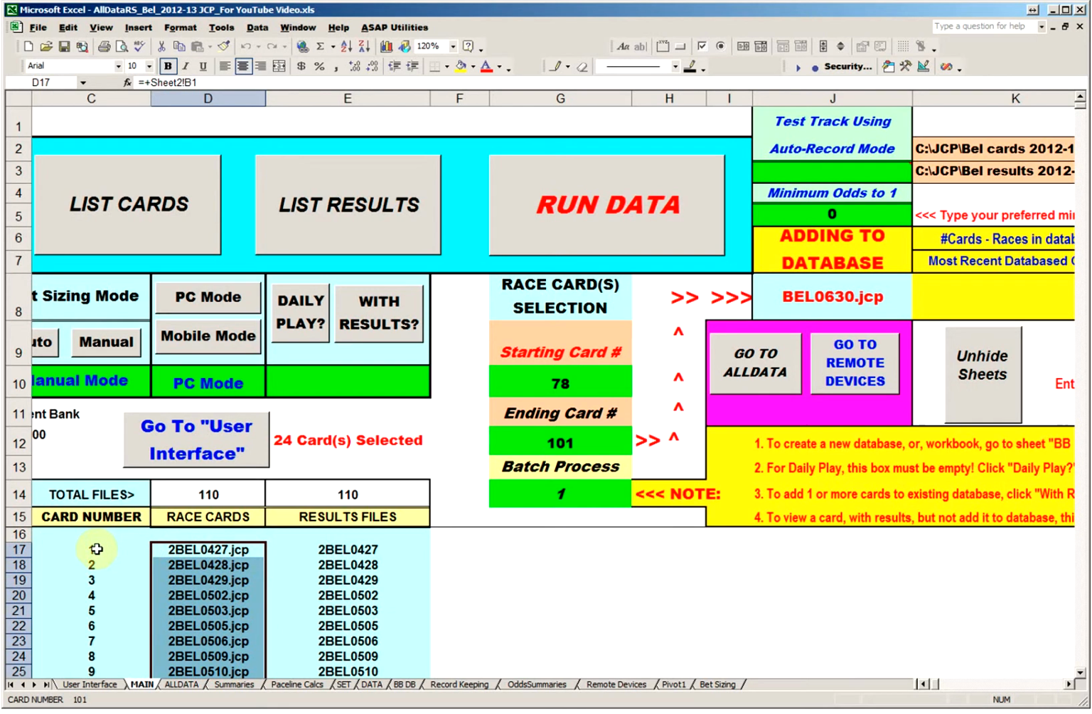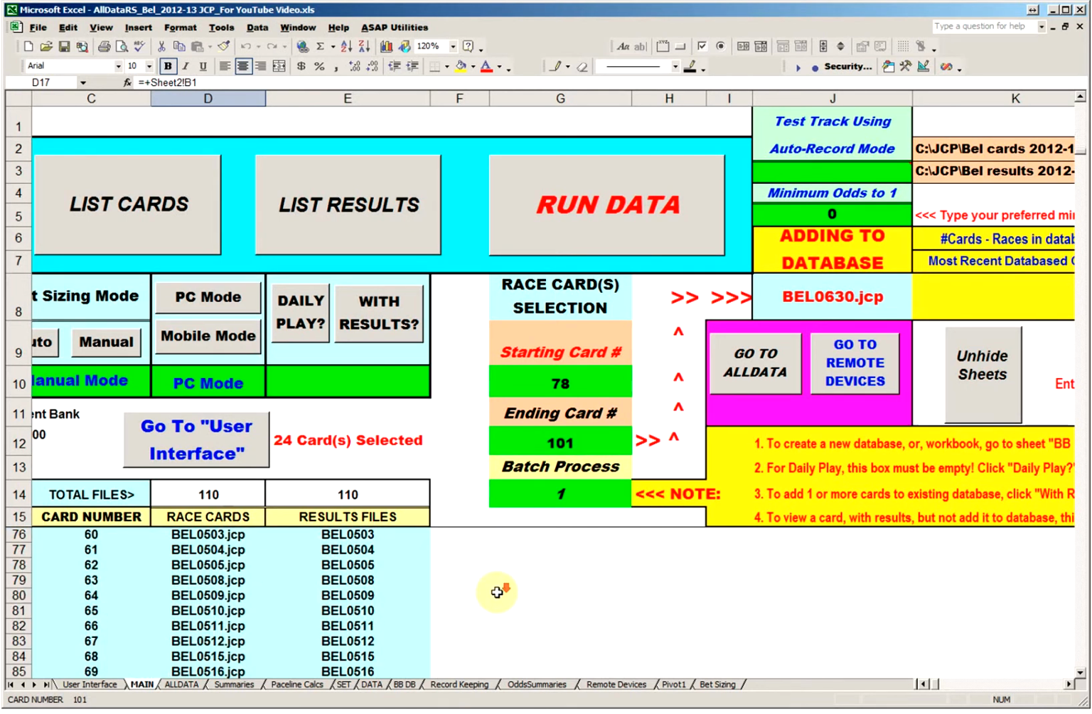So I'll know my starting card up in this box is going to be the number 1 card, and the ending card is going to be the 24th card, and that would go here in the ending card number. But since I'm actually retesting Belmont in this example, I'm going to actually test the last 2 weeks that I have in here, which would be 7, 11, 12, 13, 14, and 7, 0, 3, 4, 5, 6, and 7.